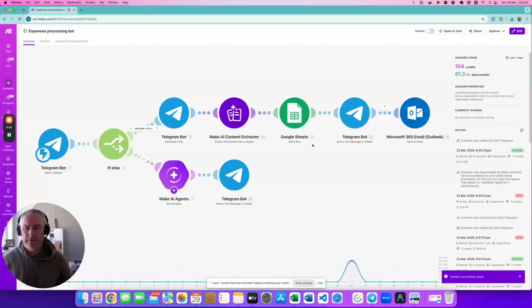Okay, so one of the things that automation and Make.com is actually really good at these days is document intelligence. Now, that's a fancy word for basically reading PDFs and documents and extracting information from an unstructured form, which is the document itself, into a structured form so it could be used elsewhere. So in this case, what I built here is an expense processing bot.